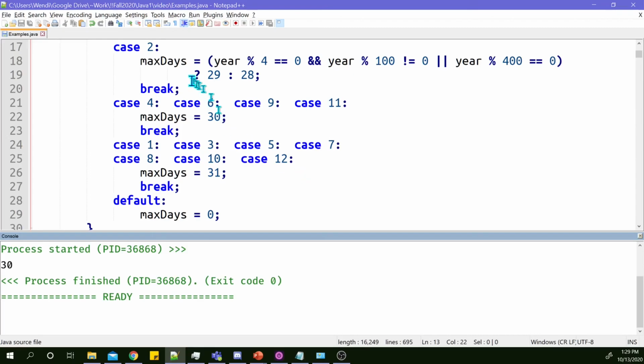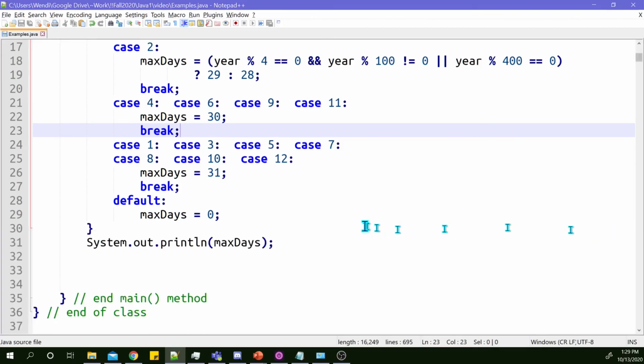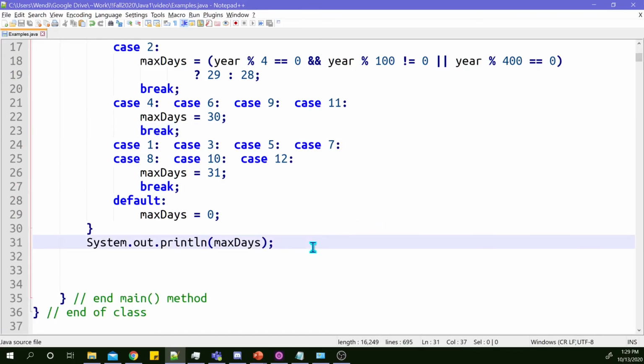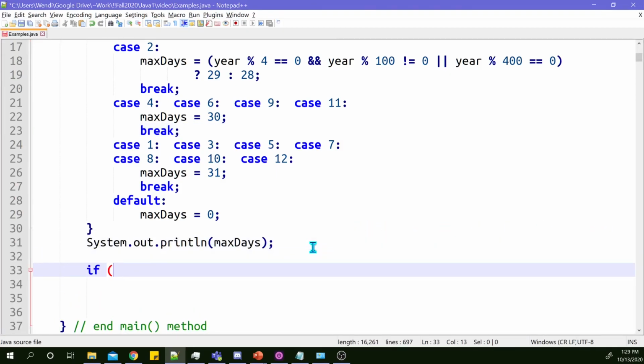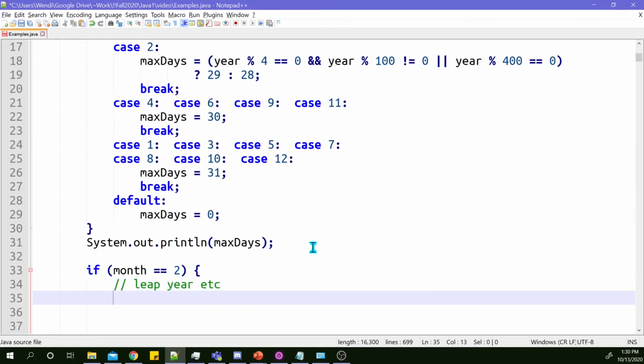Notice that I didn't have to put my cases in numerical order. It's not necessary. You can put them in any order you want. It's basically like an if, else if, else if. I could have written this switch statement as an if statement instead, but it would be kind of ugly. I'd basically have if month equals 2, and then I'd have to do all the leap year, etc., and all that kind of stuff.